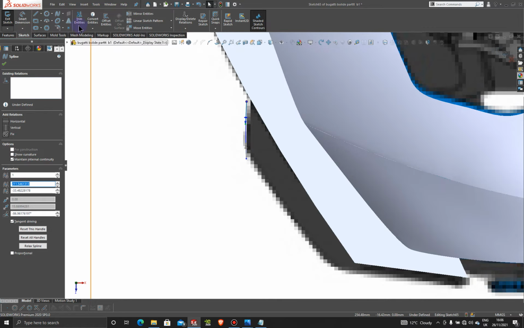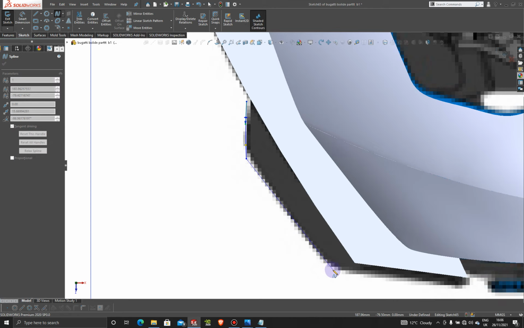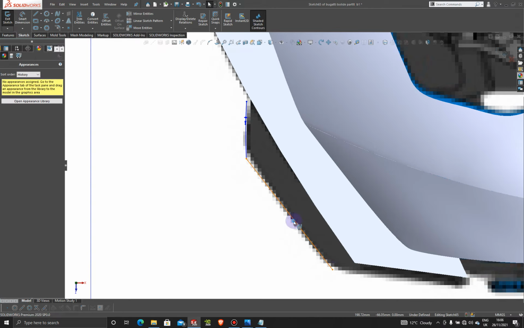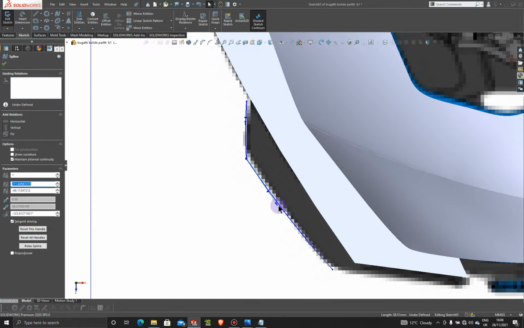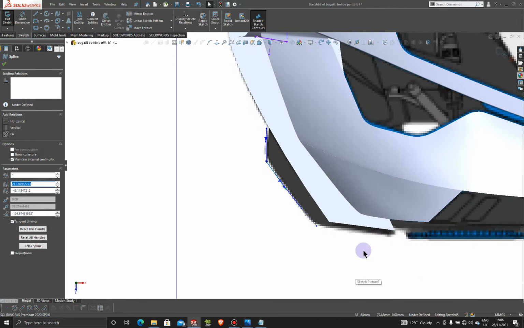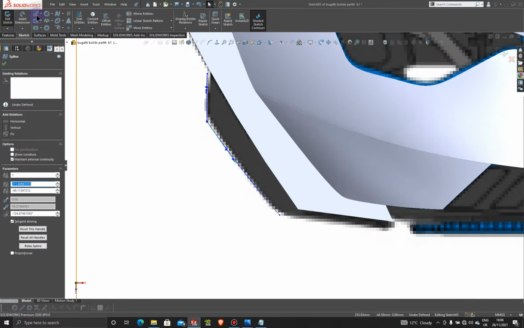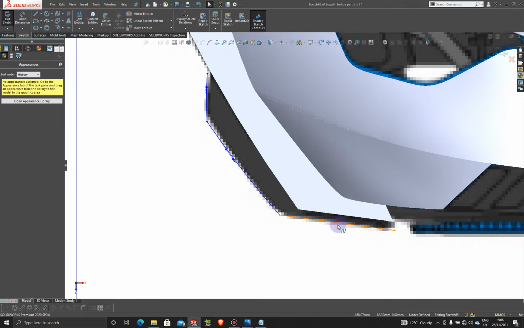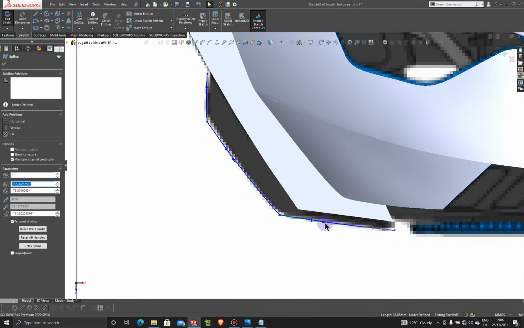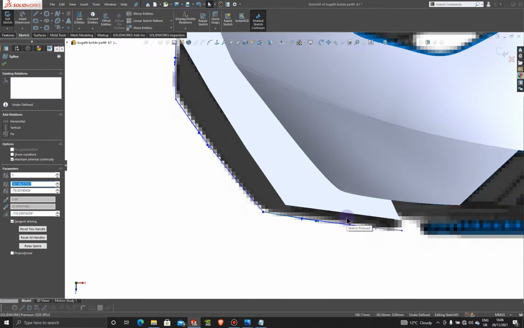Not too much, and then we're going to grab another spline here, and then we're going to come up to this point here, and let's add a little bit of profile as well. And then let's grab another spline, and then we're going to come all the way back here on that one, and let's give this a little bit of a profile as well.